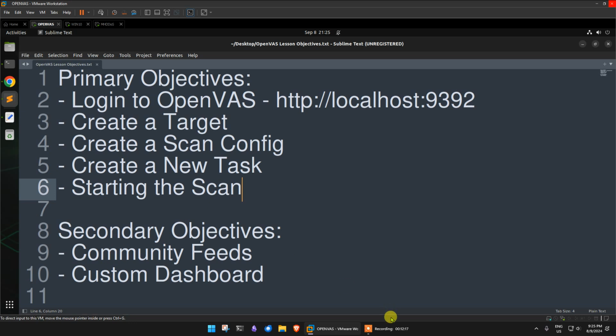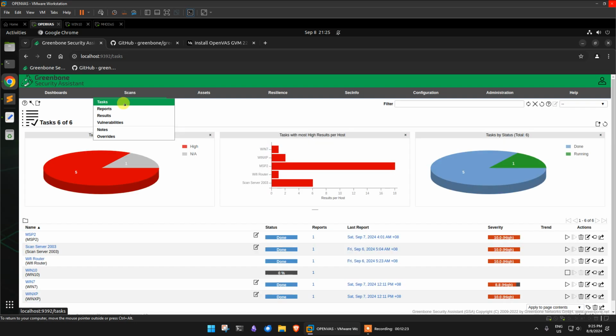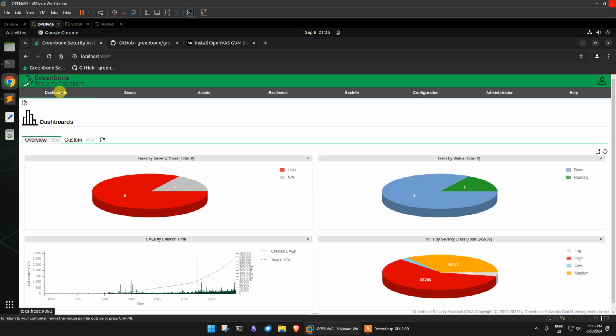Okay. So let me see if the scan is still running. Let me just go back to scans. Yeah, it's almost done anyway. So we do have a little bit of time. I want to talk a little bit about the dashboard. Dashboard is pretty simple.